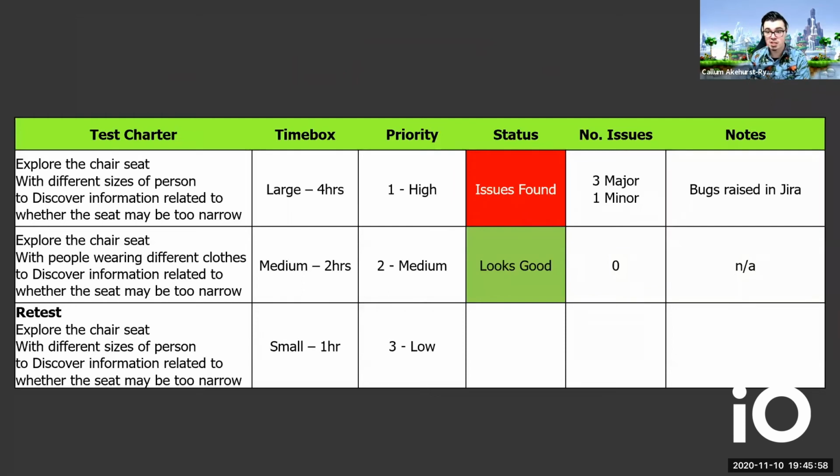So I talked about test sheets. Here's what I've used in the past. I had my test charter, my time box and my priority. Priority there being for working out which things I was going to run before anything else. I put in a status to say whether issues were found or if it looks good to go.